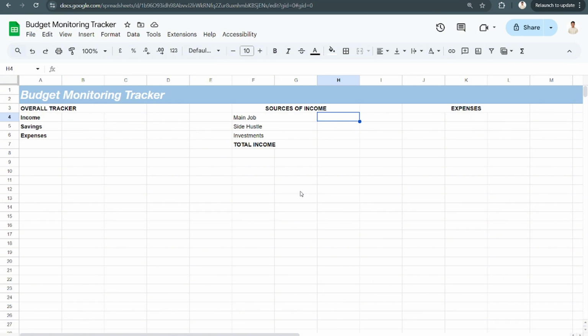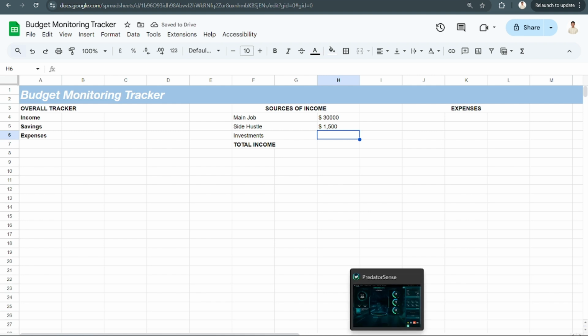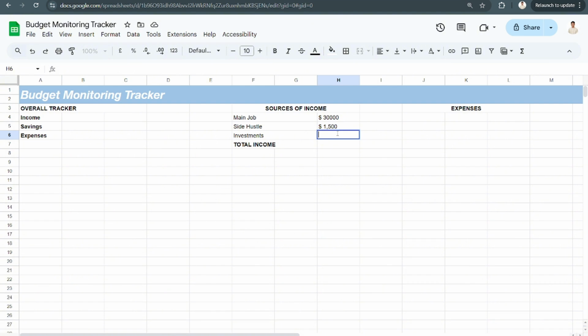And then now let's type in here, main job. Let's add what is our main job. So let's say our main job pays us a total of $30,000 right there. For our side hustle, let's say our side hustle gives us around $1,500 per month. Okay, so about that. And then here for investments, let's say we're just starting out. So let's say it only gives us $100.